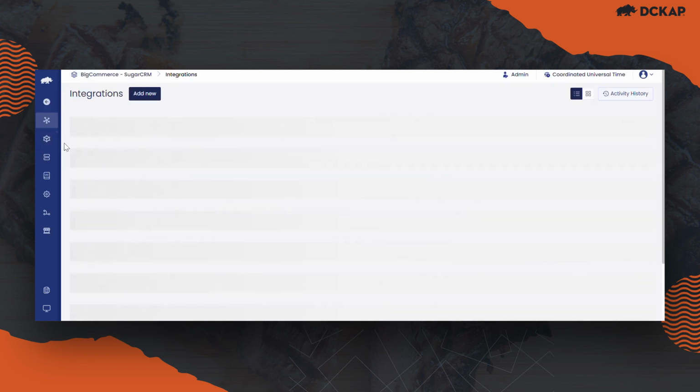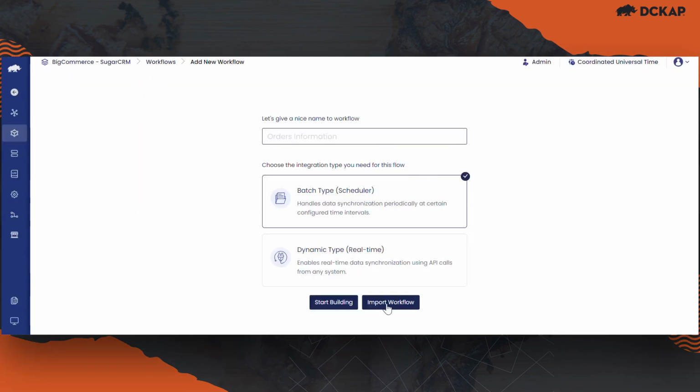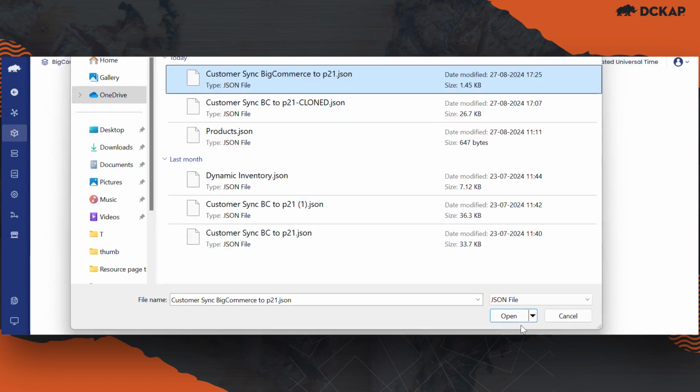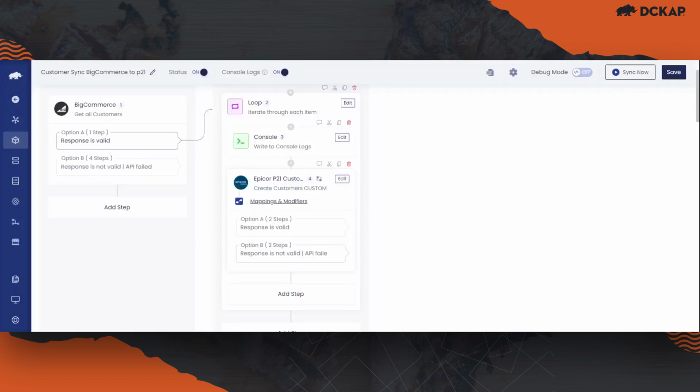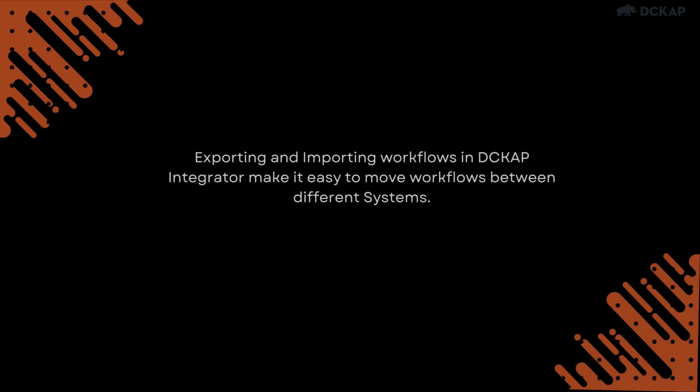Navigate to the Workflows page and click on Add New Workflow. To complete the process, click on the Import Workflow button. Let's choose the Customer Sync BigCommerce to P21 JSON file that we previously exported. You can now see that the Customer Sync BigCommerce to P21 workflow has been successfully imported into the BigCommerce Sugar CRM project. Exporting and importing workflows in DCKAP Integrator make it easy to move workflows between different systems.